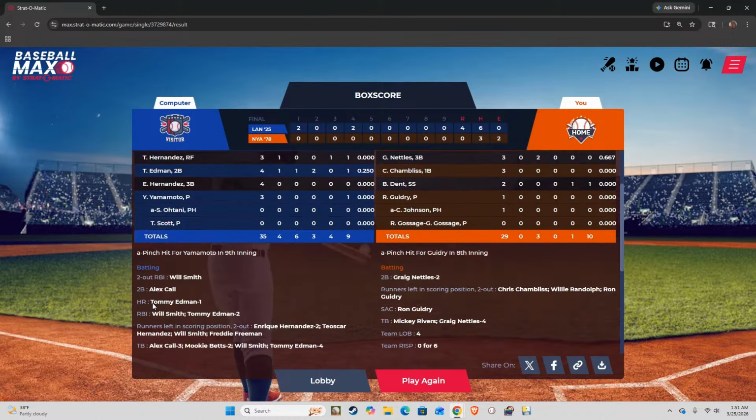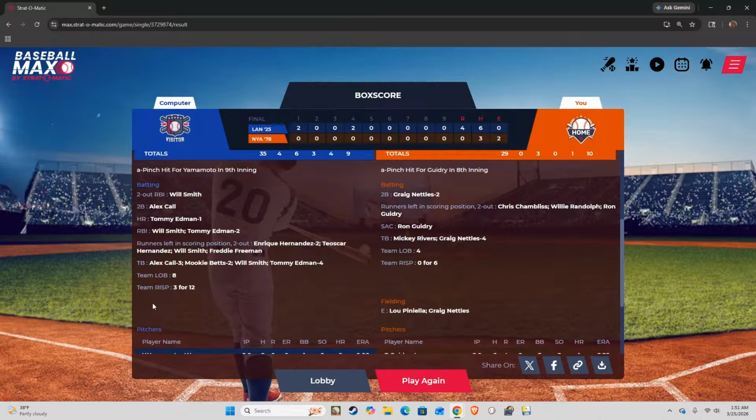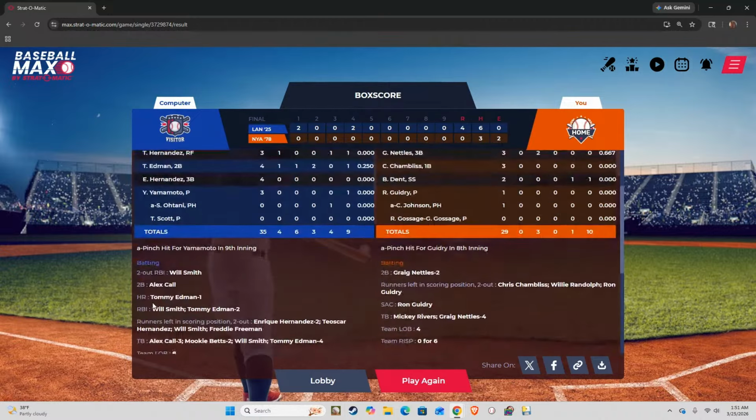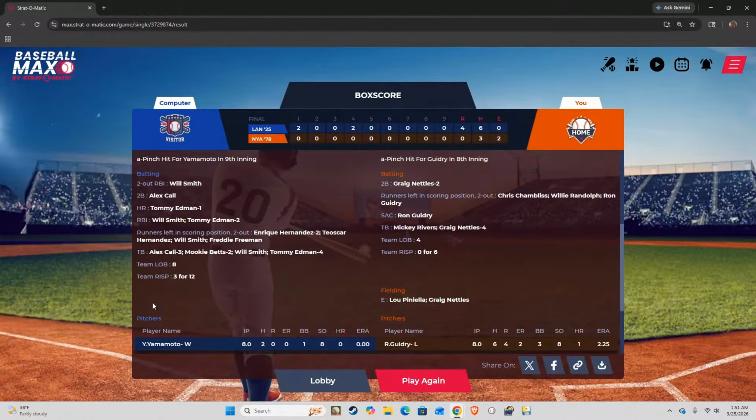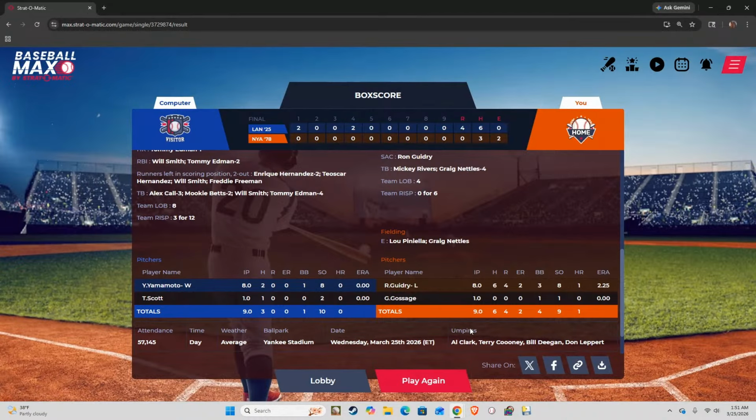What was the Guidry line score? I believe at least half those runs had to been unearned for him. Guidry went, I believe, the 8 innings. There we go. He went 8 innings, gave up six hits, 4 runs, only two earned, 3 walks, and 8 strikeouts. Gossage went an inning, gave up a walk. Yamamoto went 8 innings, 2 hits, 1 walk, and 8 strikeouts.